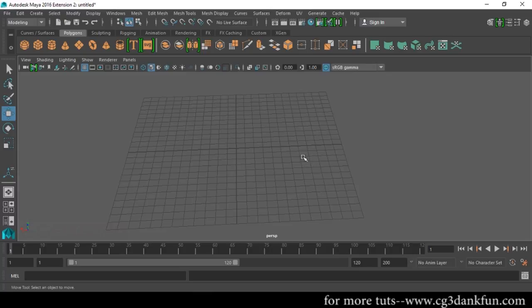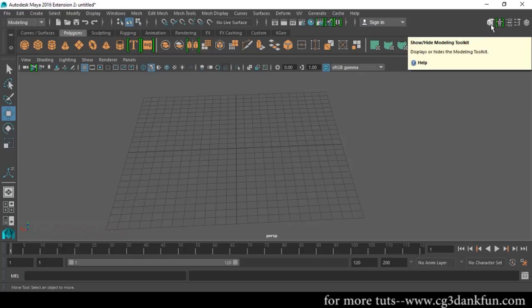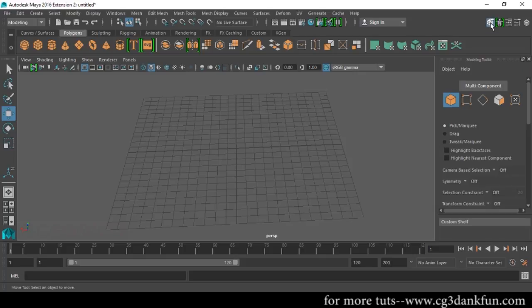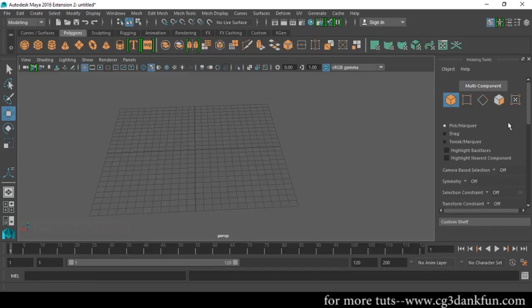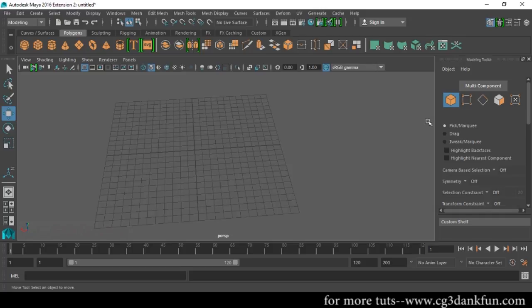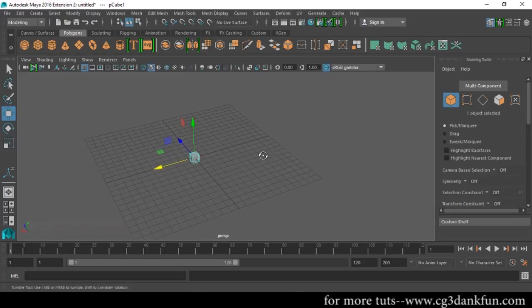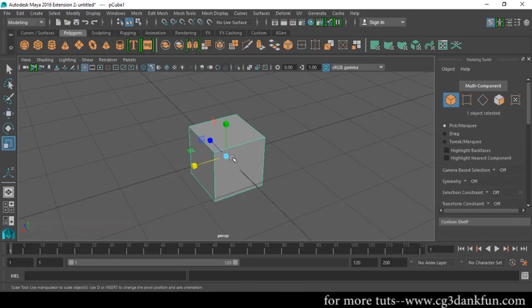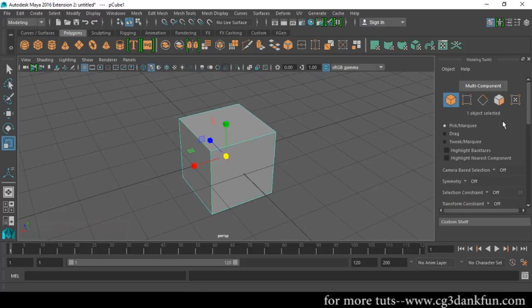So for the modeling toolkit, you can press here. This is the hammer-like option, the hammer with Q. So just press it and you will get this option here. Now, to help you understand, I create a cube here. So let's start from the first option here.